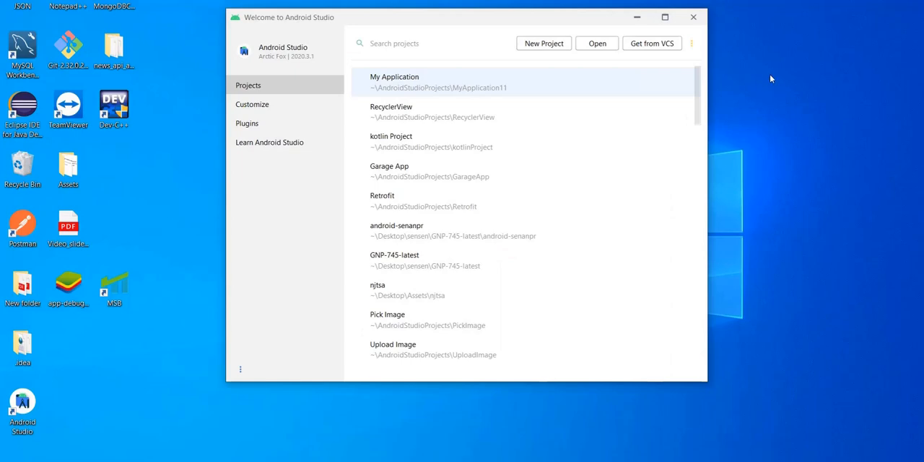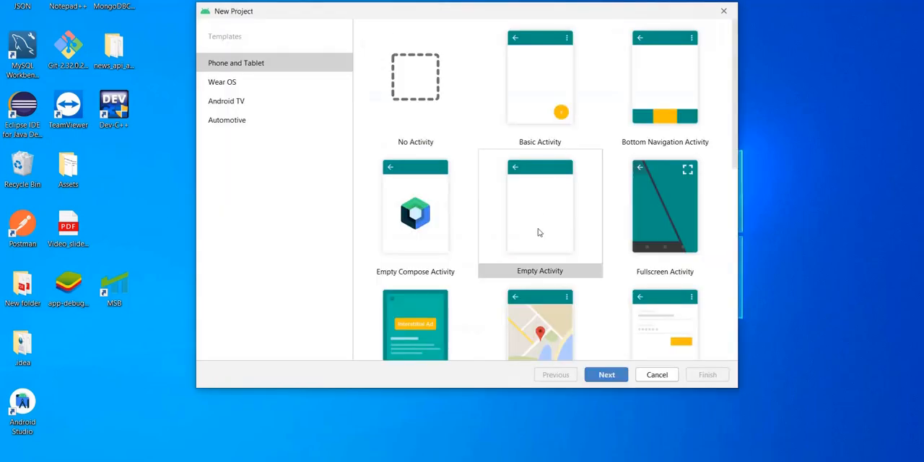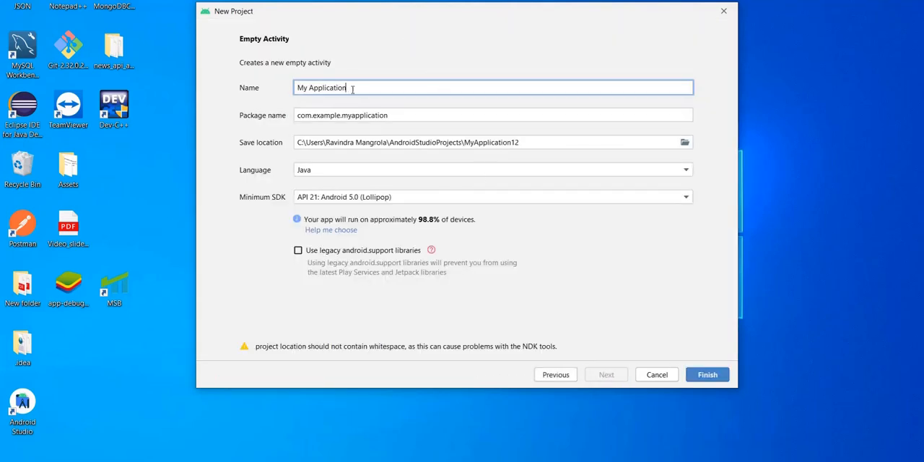Open Android Studio and create a new project. We will select Empty Activity here. Now we will click on Next. Here we will give our project name, let's say RecyclerView tutorial.